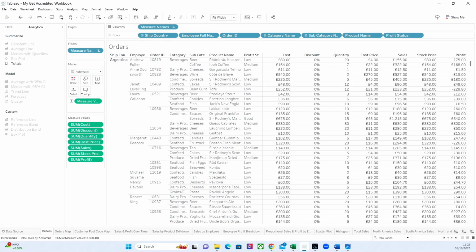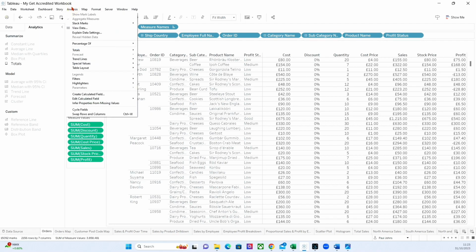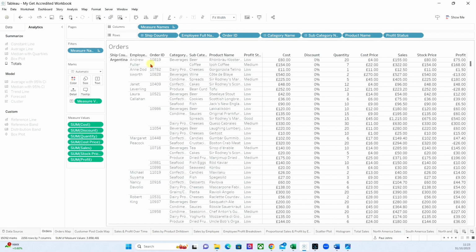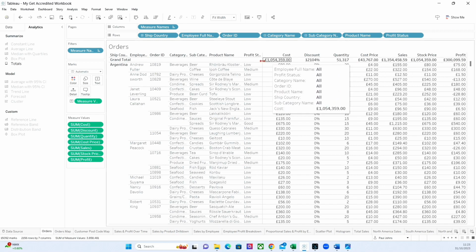So what I'm actually going to do is move the position of those to the top. So we're going to go to our analysis menu, and we're going to go to the totals option, and we're going to say column totals to top, and you can see we've now got those totals at the top of the table.